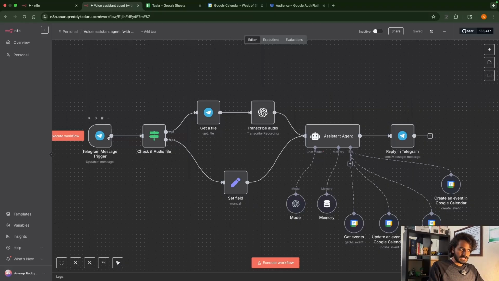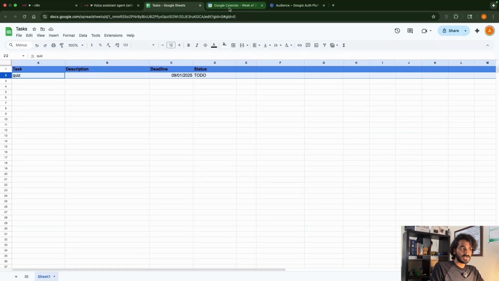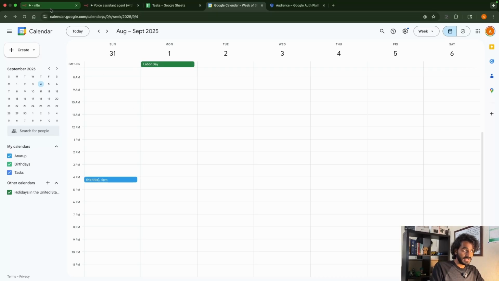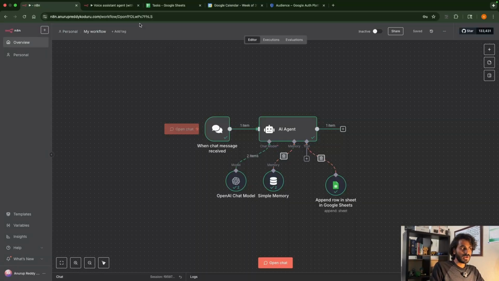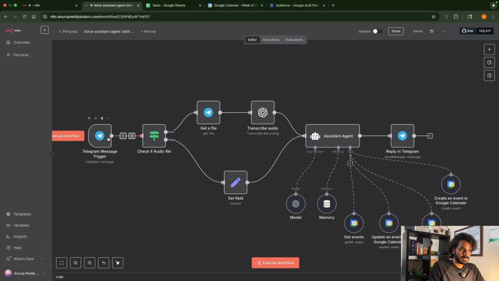It works on a Telegram trigger. It passes the audio files and everything, and the same thing here. The assistant goes through the model, it has the memory, it goes through various events. Here, instead of Google Sheets, I went with the calendar. It adds tasks directly to our calendar. Let's see how this works.